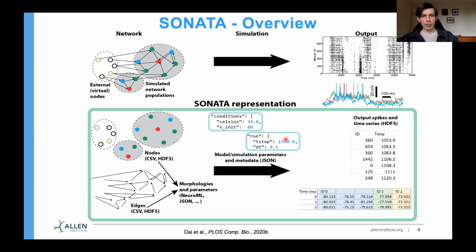Then the part about simulation, we have the parameters stored in the JSON file that determine things like the conditions of your simulation, like the temperature and then how long it should run and so on. And then finally, the output is saved into HDF5 files. The output can be spikes or time series associated with the neurons or compartments of neurons, or it can be time series that are associated with some other things. Like, for example, we may want to store extracellular potential, electric potential associated with electrodes rather than with individual neurons. And SONATA can do that as well.